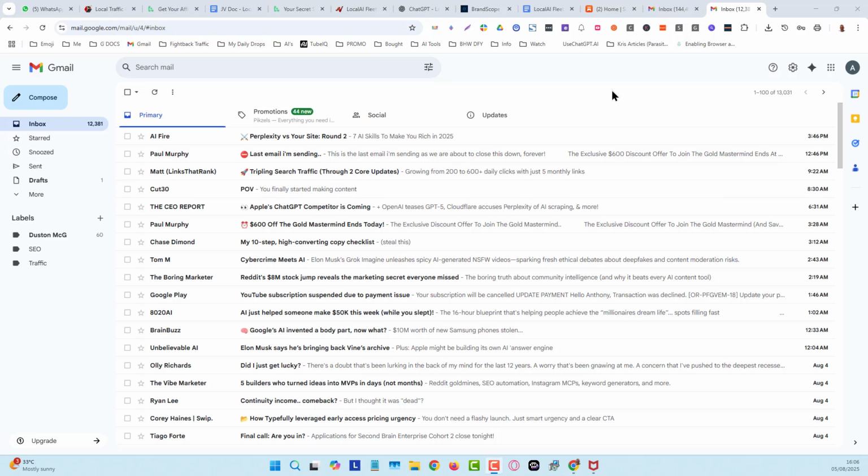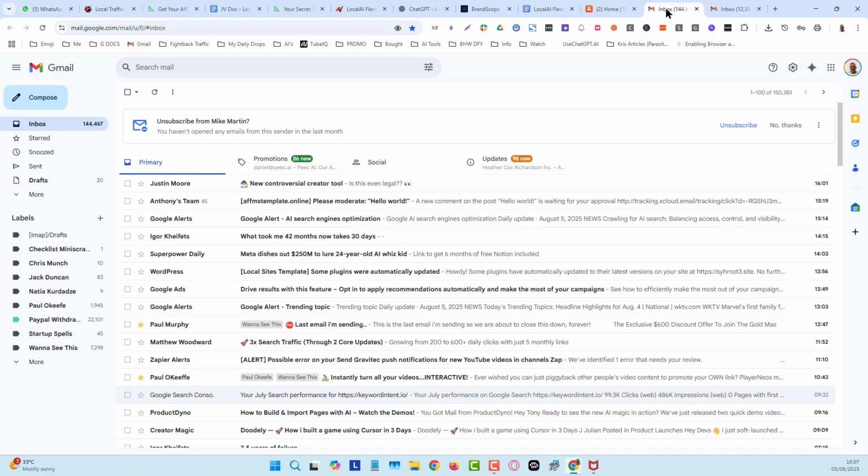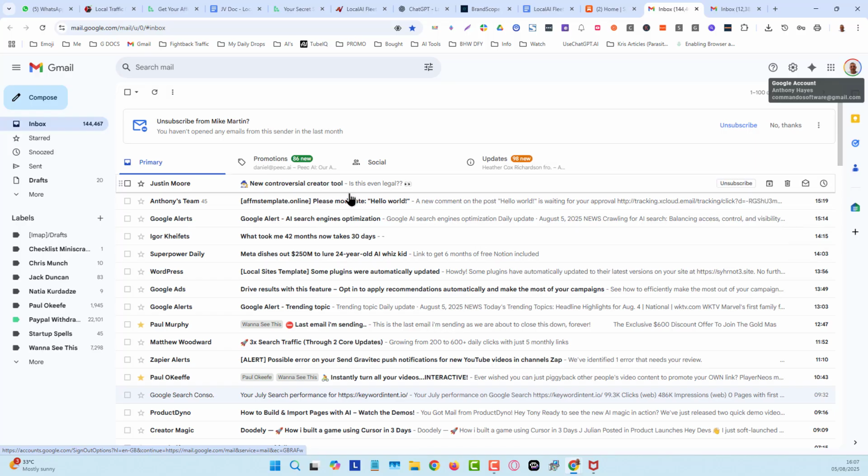Okay, guys, the Gmail scraper is very, very simple to use. Once you have installed it and activated it, then all you need to do is come over into your Gmail, and you can see I've got two different Gmail accounts here. So I can scrape the last 100 emails from my primary inbox.